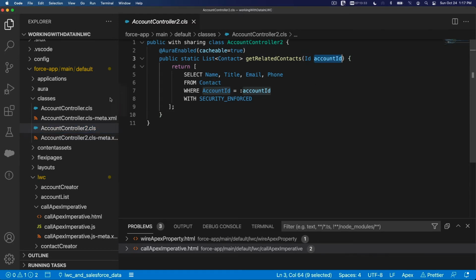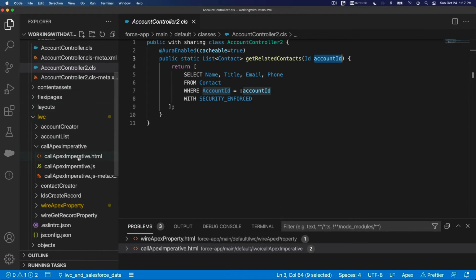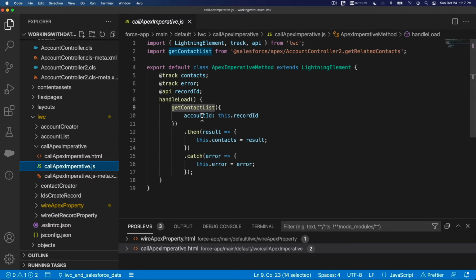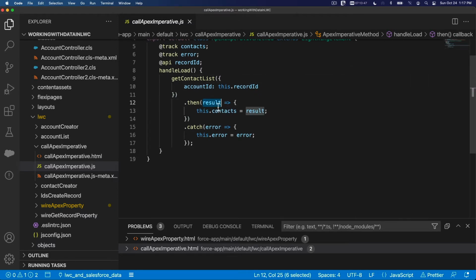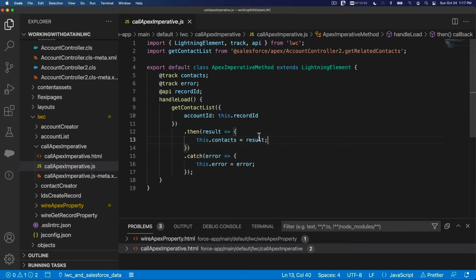Did I close the other file? Here. So it's passing through the account ID. And then we get the result back here, okay? And then this contacts equals the result. So what can we do there? I'm gonna open the HTML file for this, and you can pause the video and type this out in your JS file before you deploy it to your Trailhead Playground. Just type this out. And then I'm going to go back to the HTML here, the template.